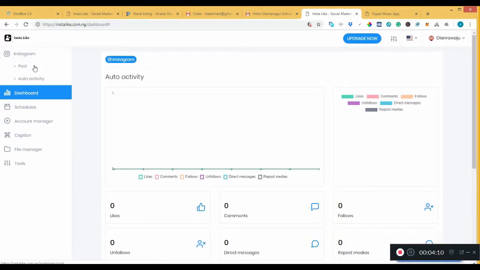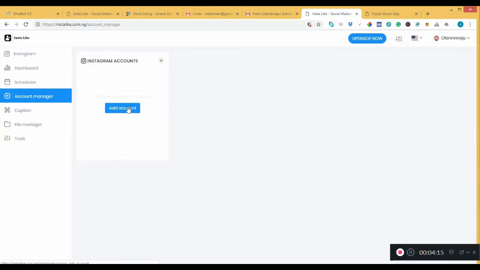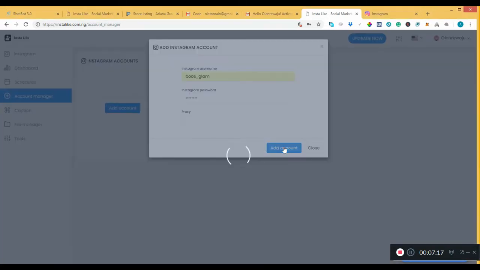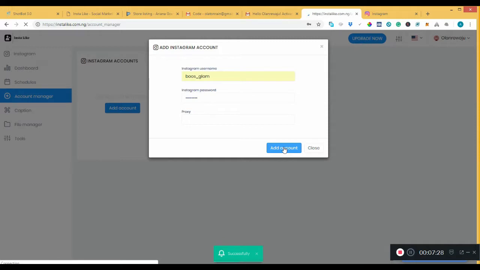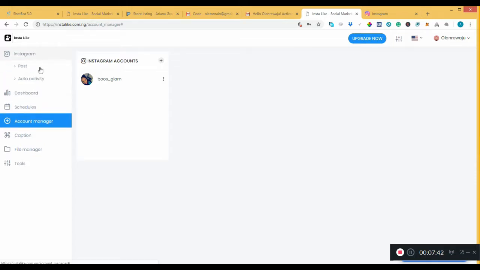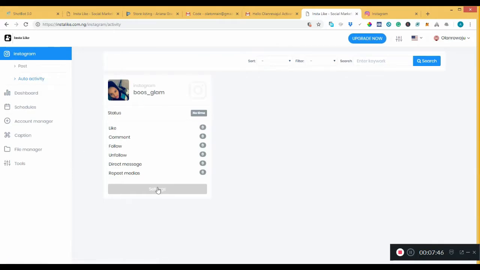Then you go ahead to sign up account manager to add an Instagram account. So I want to log in my Instagram now. Click on add account. So once the account is added, then you go to Instagram auto activity. Then this is where you see your account.